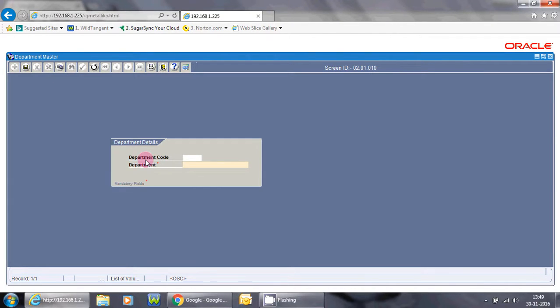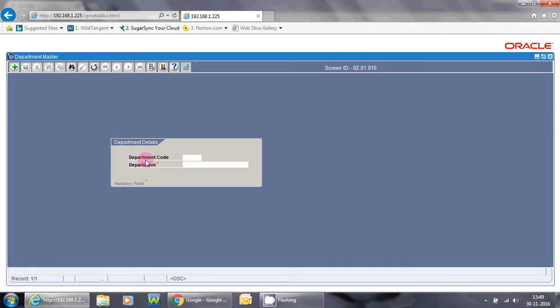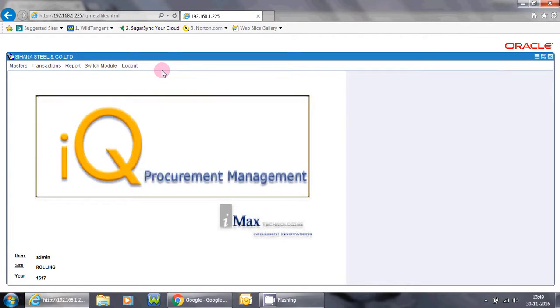Alright, so department code is something which is generated by the system automatically. So we need to type in the department name. So let's say the department would be human resource, HR, right? Again, I'll press enter, and yes, we want to save. So my record is saved. This is very simple to create any department. So to exit, we just come to this side, and this is the button to exit. I'll click this, and yes.